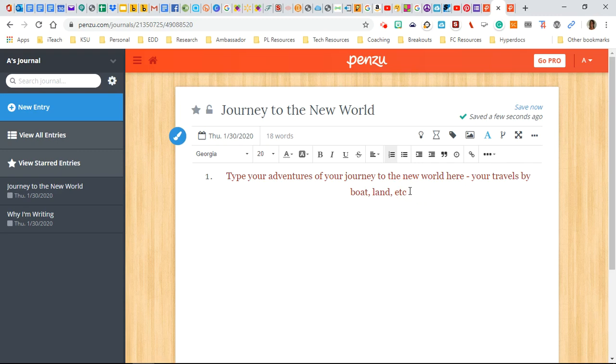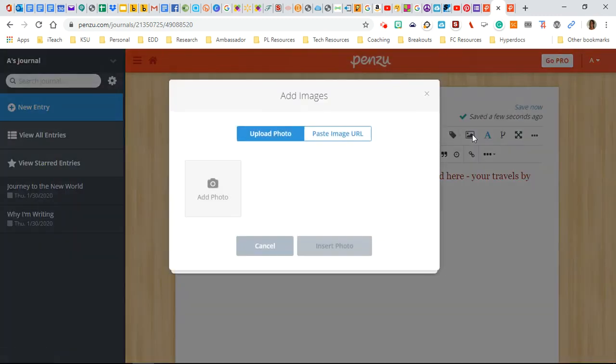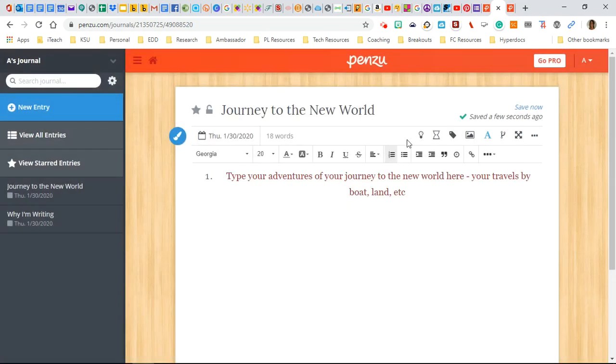Now, if I wanted to, and there was something that I was referring to, a picture online, I could go here and click Insert Image, and I could either paste the image URL that I find online, or I can upload a photo that I have on my device that I'm referring to in my journal entry. Your teacher may ask that you include so many words, so many different journal entries, and so many pictures.